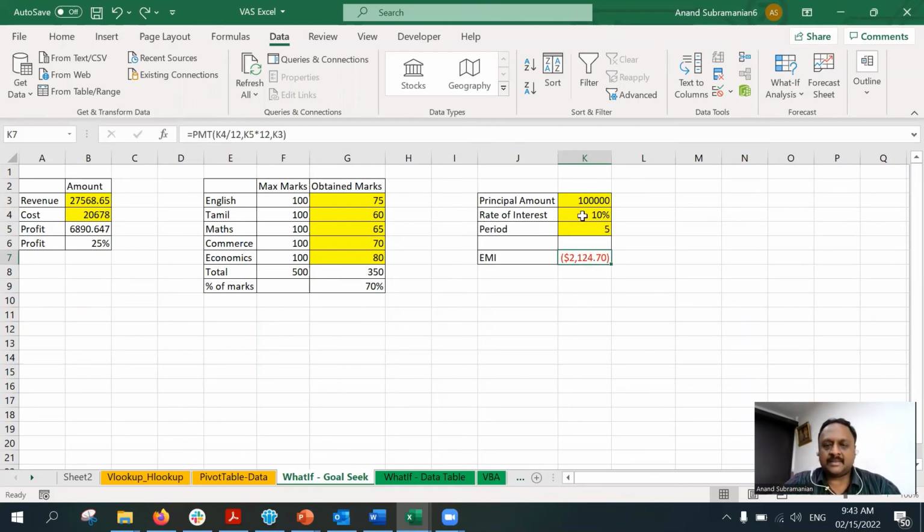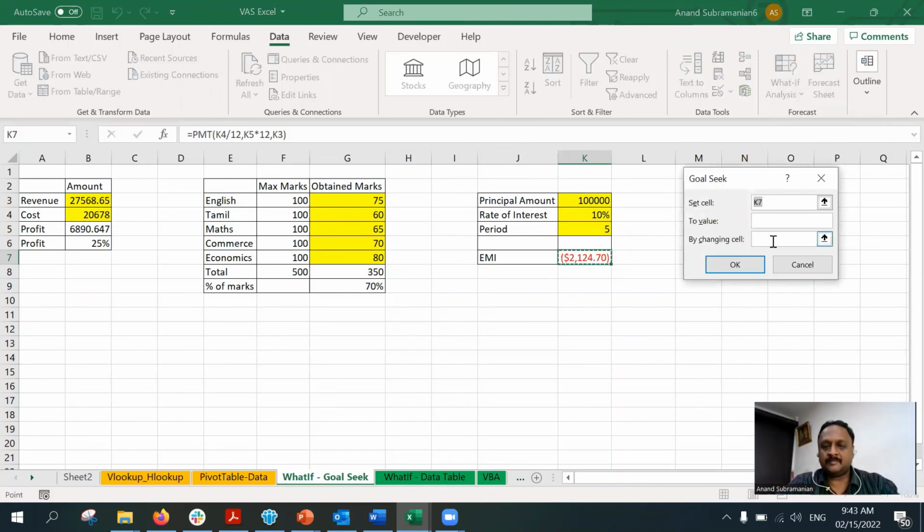Okay, let's consider another example. If my repayment capacity is 5,000 rupees per month, how much principal amount can I borrow? We can keep the rate of interest and period as constant. And let's try to run this simulation. Goal seek. EMI is 5,000 by changing the principal.